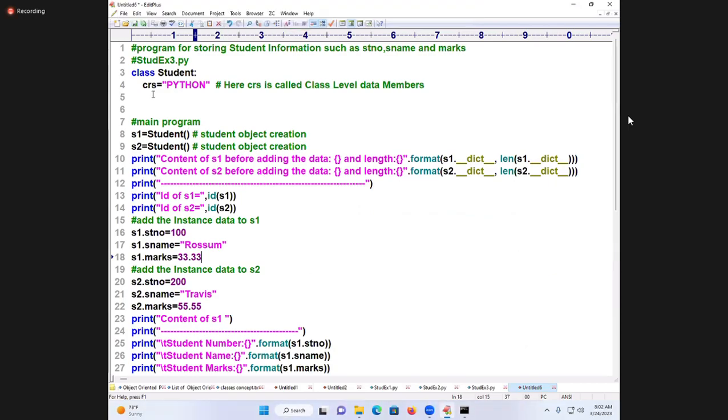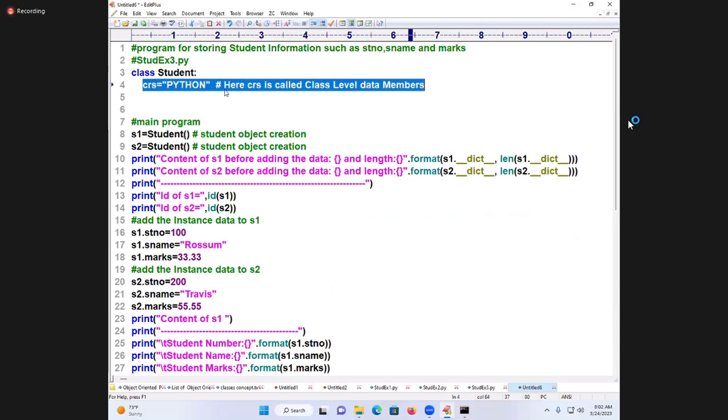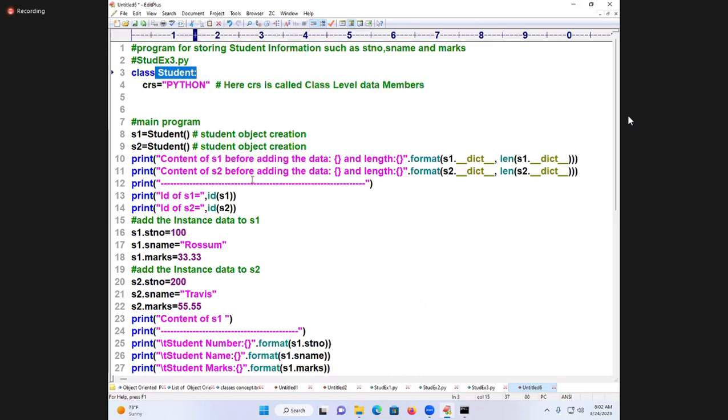Where should I write class level data members? Inside the class itself. There are multiple ways. Where are you writing class level data members? Inside the class. Where are you writing the instance data members? Through an object. Add the instance data members to s1, add the instance data members to s2. But where am I adding the class level data member? Inside the class.